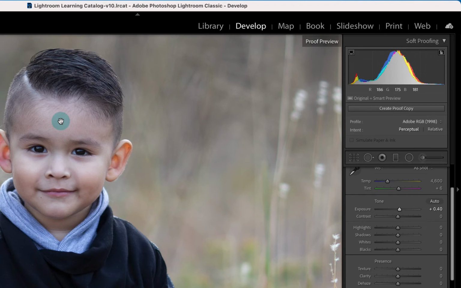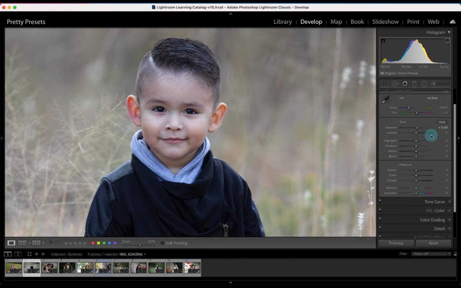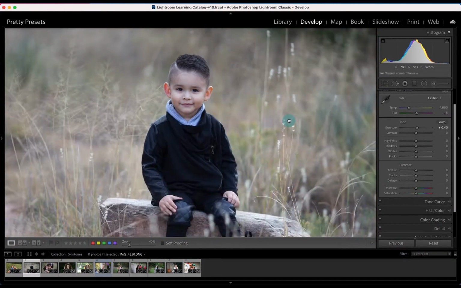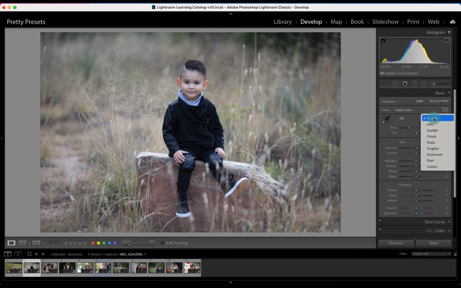So the red is 186, the green is 175, and the blue is 181. Right? So our blues are higher than our greens. I'm going to turn that off just to keep things simple. So we can do the same thing we did before. We can try a preset. So I'm going to try Flash. It got close. I think it's a little too warm for me. But it's pretty good. I'm going to try Auto.